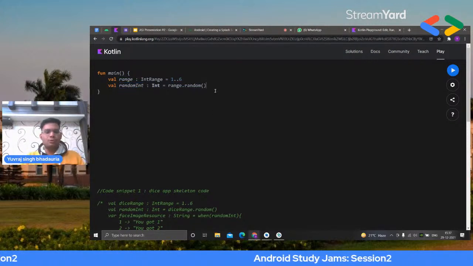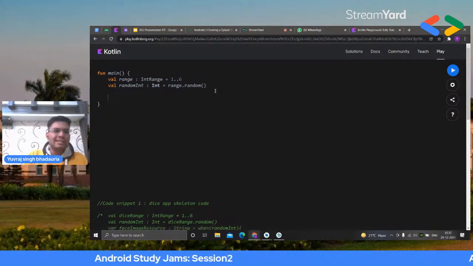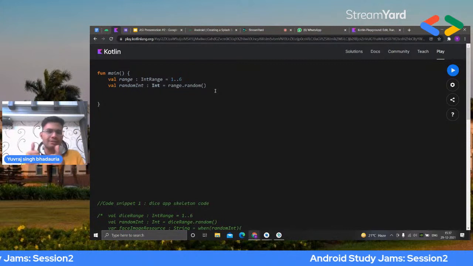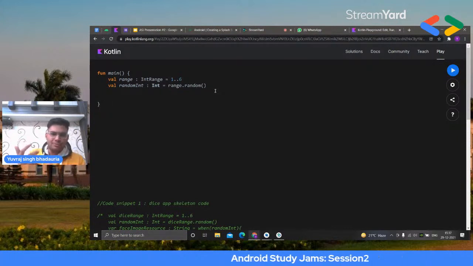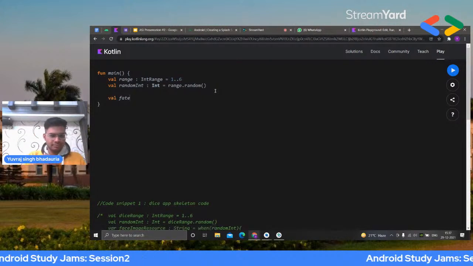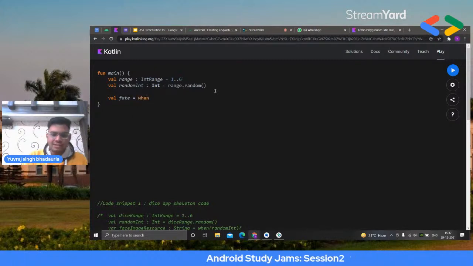Now what are we going to do? Let's say we are going to predict the fate. That is, as that question asked you, what will be your fate? So let's say there is a new variable whose value is fate. We'll use the when statement. We learned about it. So what was the syntax?